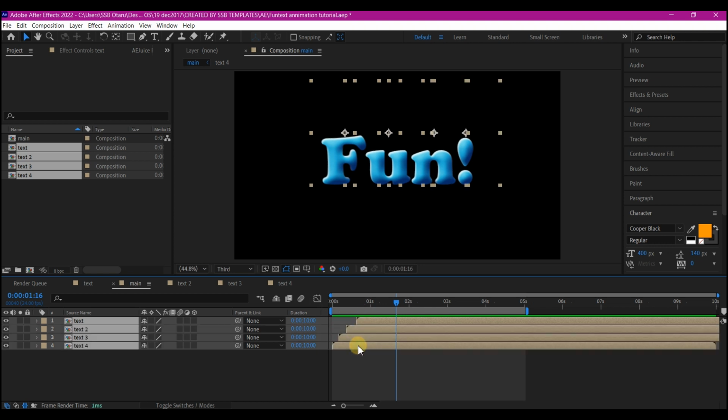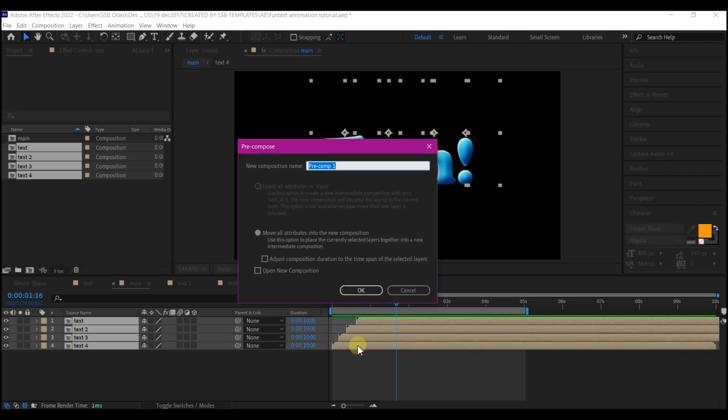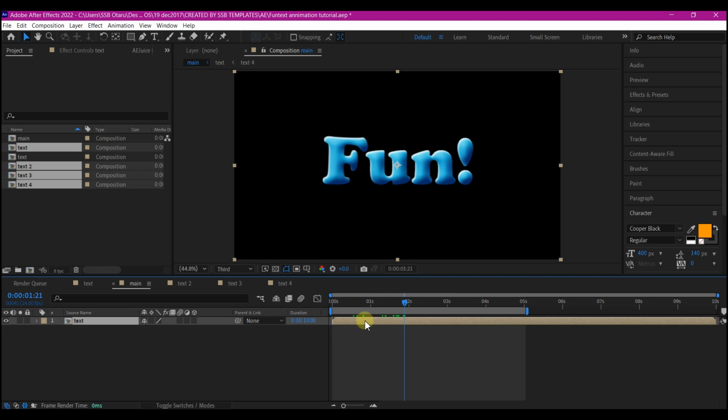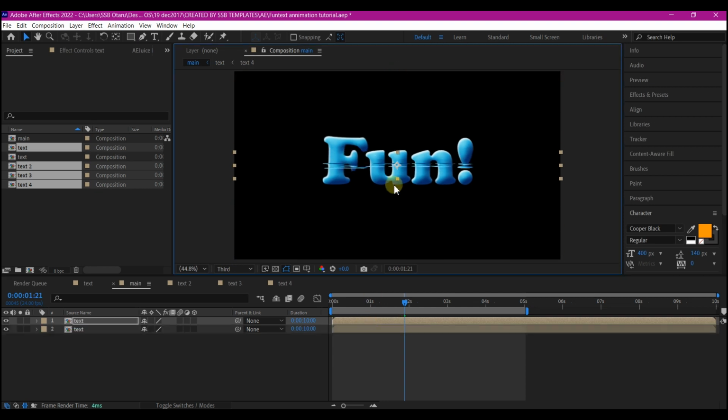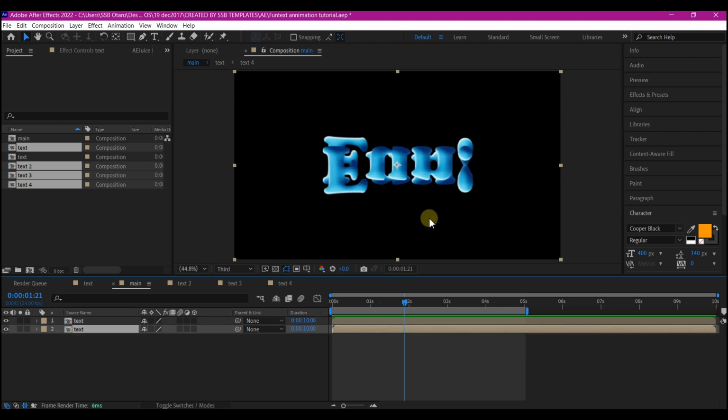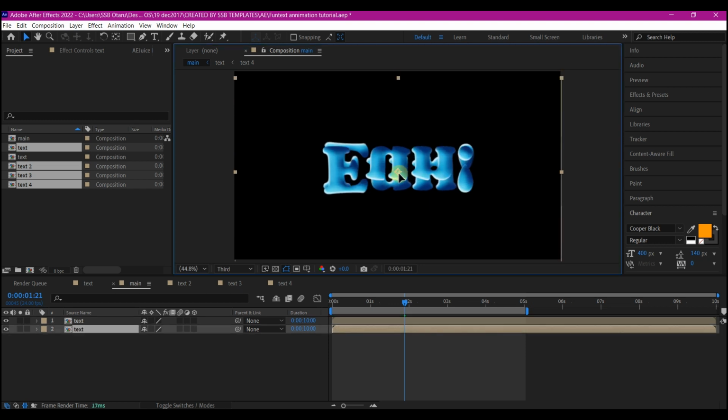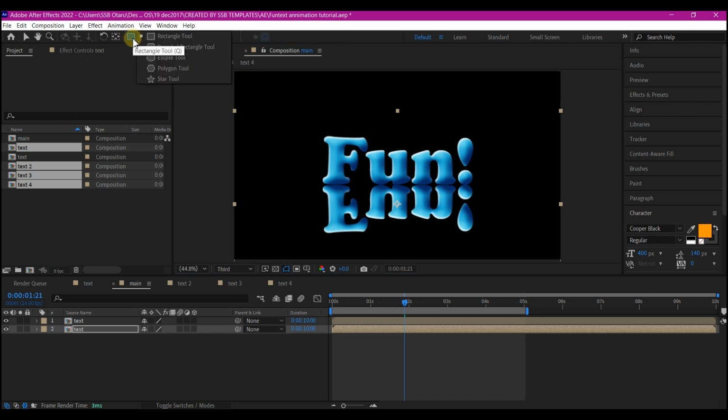So select all this composition and pre-compose it. Control D on the keyboard to duplicate it. So I'm gonna hold down and flip it like this. So move it below. Select the ellipse tool and then mask it like this.